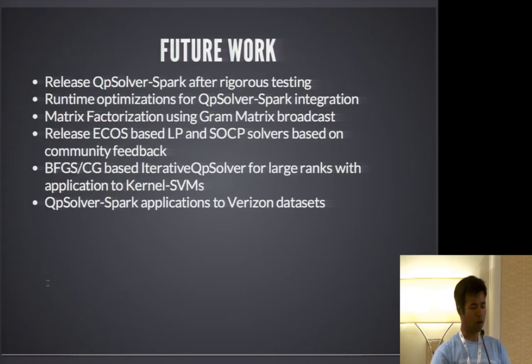Also, the runtime optimizations that I showed, we have to look into that. Our main goal is that we should not be much slower than the baseline least square. But of course, we are solving much more complicated problems. Still, we want to optimize as much as we can.